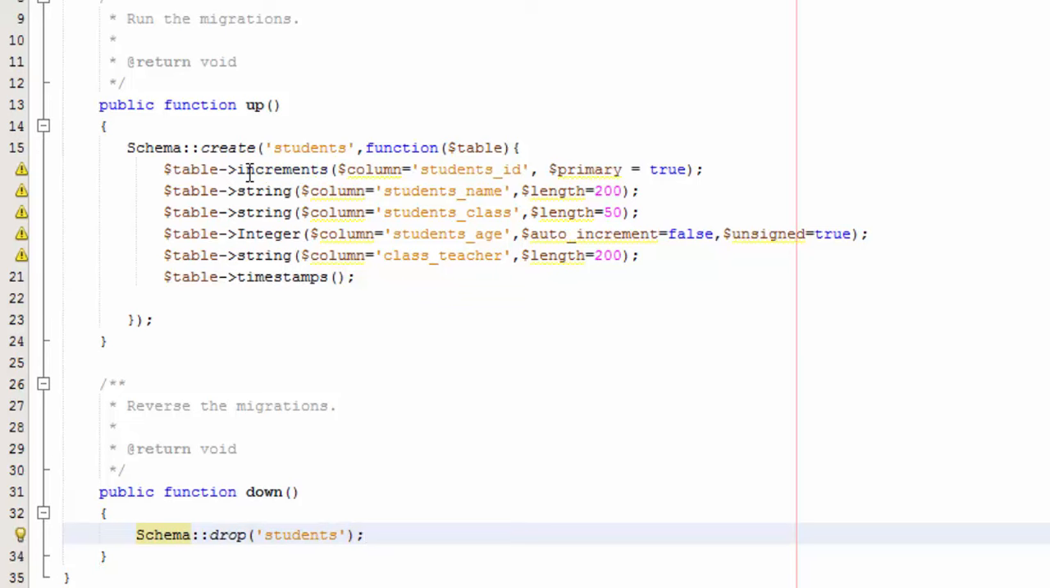In the down function we will write Schema::drop, bracket start, in single quotes students, bracket close, and end it with a semicolon.